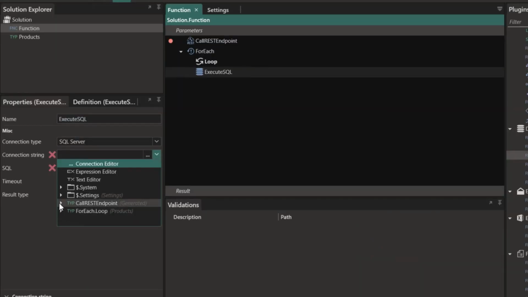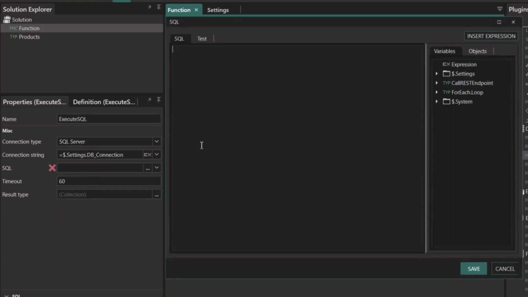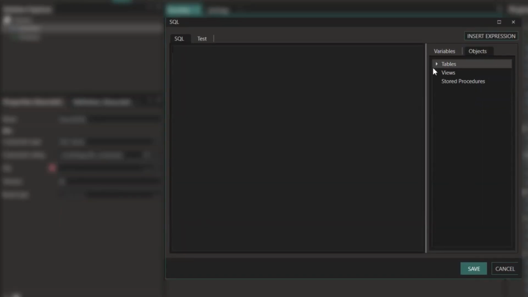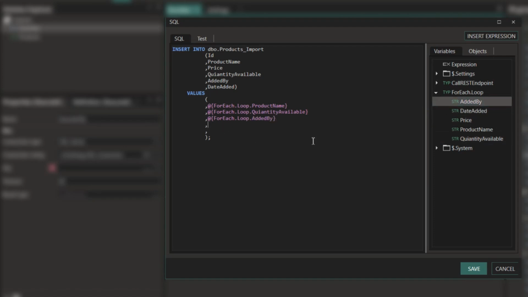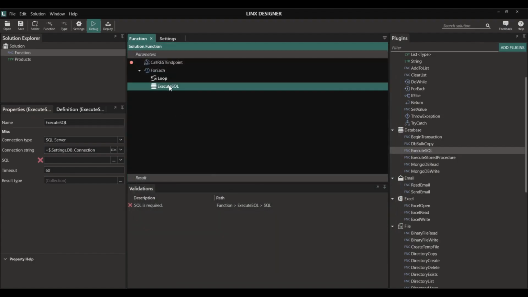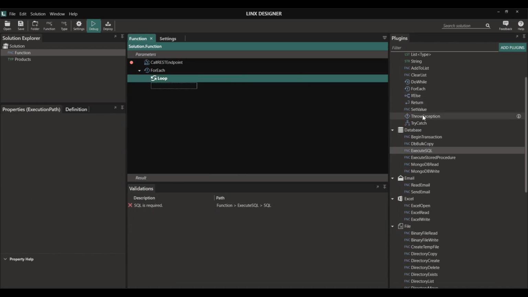Let's write the data from the API to a database. I'm going to use the connection string that I've already created as a setting. For the SQL, I'm going to generate an insert via Linx. Then, for the parameters, you can access the values in the for each loop. This, of course, is not the only option. Once the data is obtained from the API, it can be used in any way, such as storage, manipulation, distribution, or any combination of the sort.